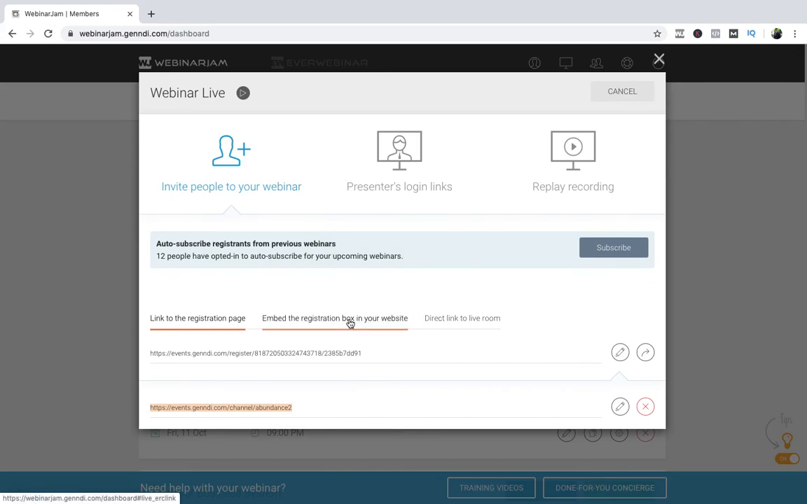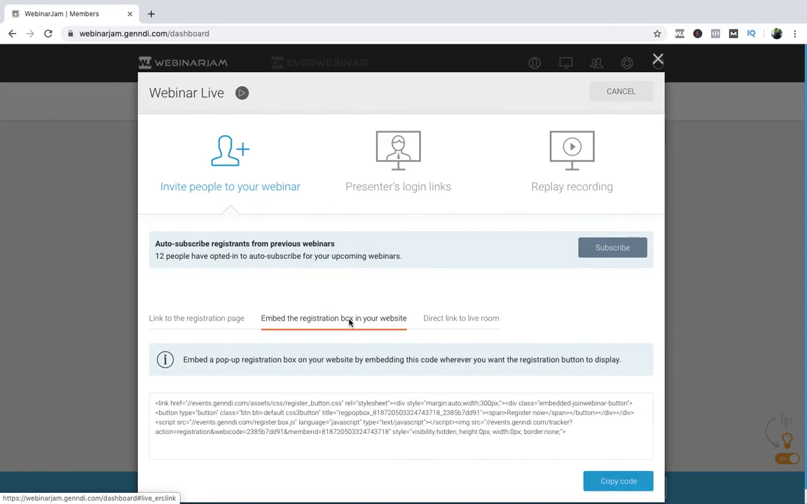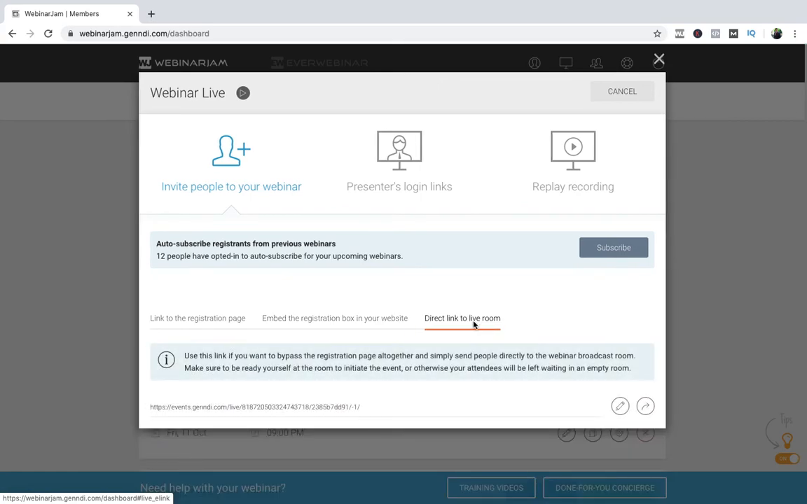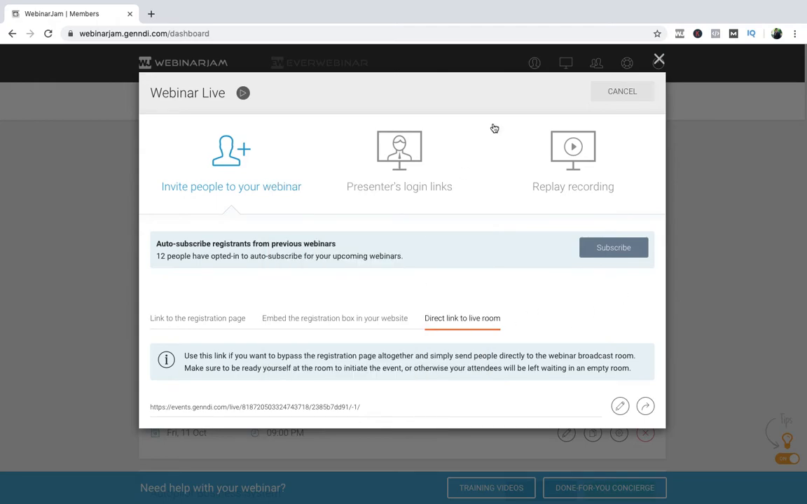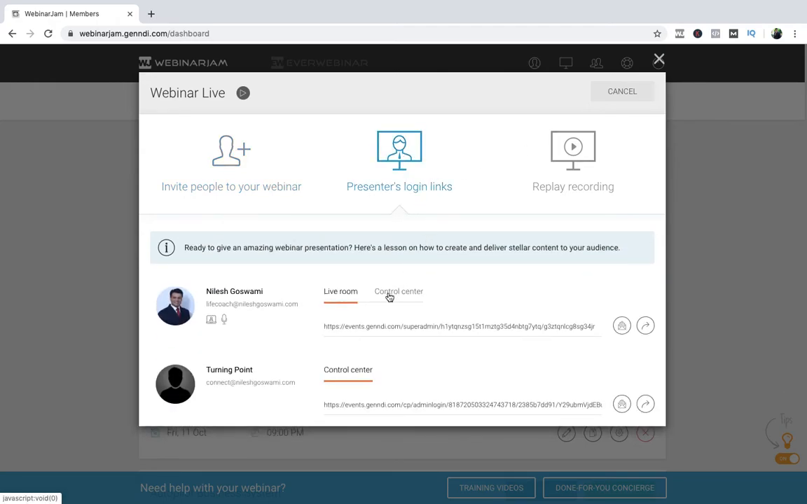Second is embed the registration box in your website. So you just click this HTML code, and you can embed this in your website as well. And this is the direct link to your live room. So if somebody comes at the last moment, you can give this link so that the person can join the webinar directly.